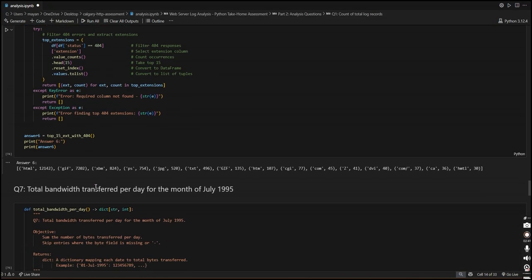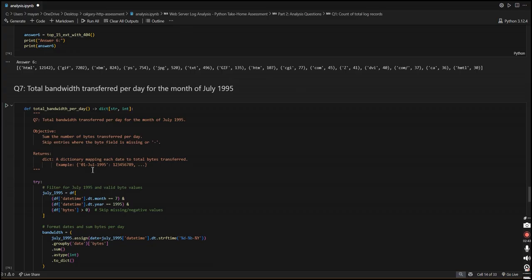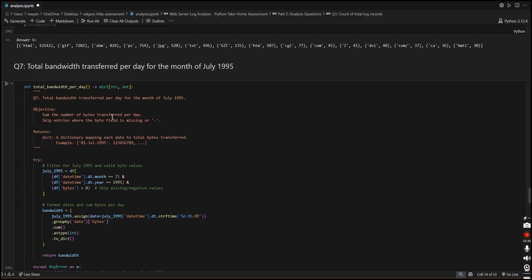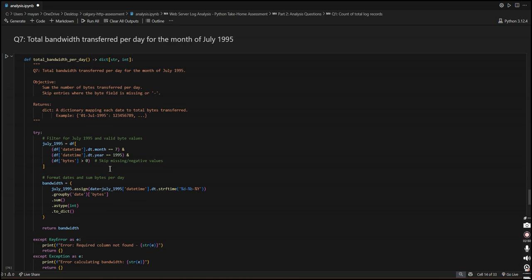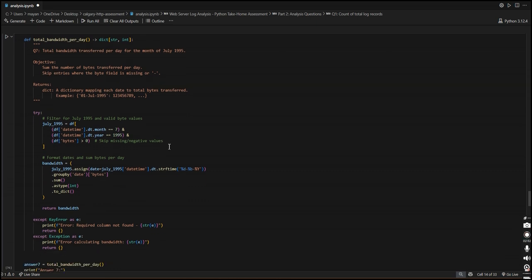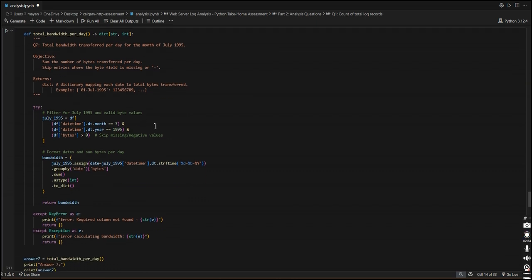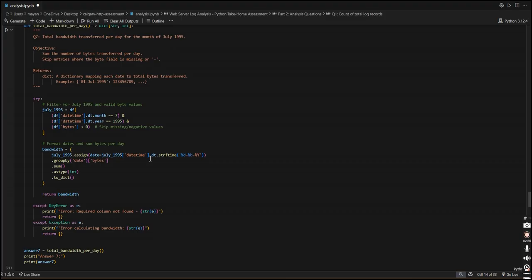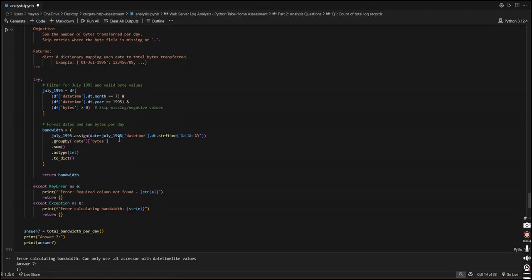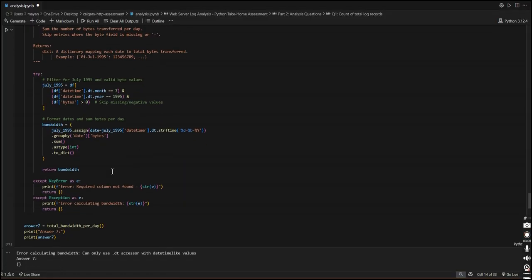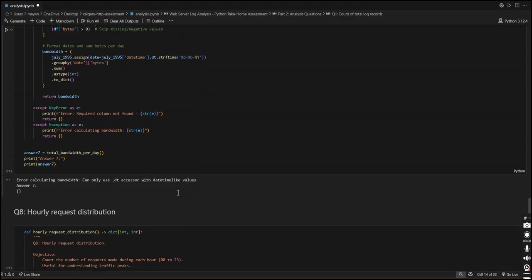Let's come to question 7. This question asks how much data was transferred per day, but only for the month of July 1995. What I did here is I filtered the data frame for entries where the date is in July 1995 using dt.month and dt.year. Then I grouped the logs by date and summed up the bytes column to get the total bandwidth used each day.